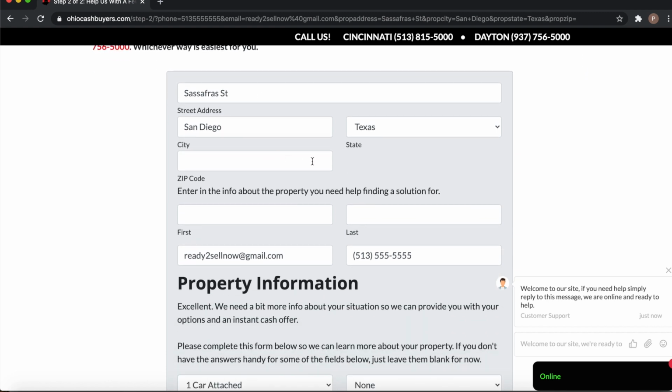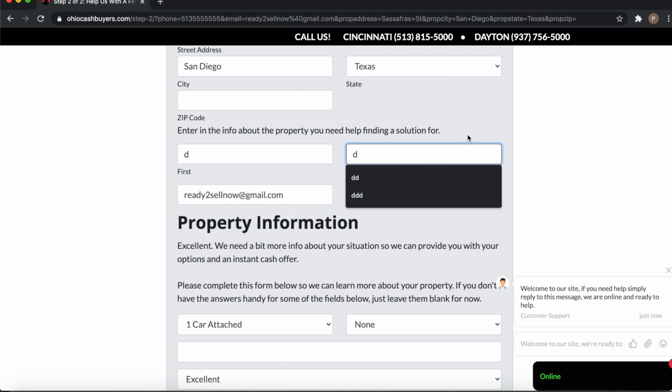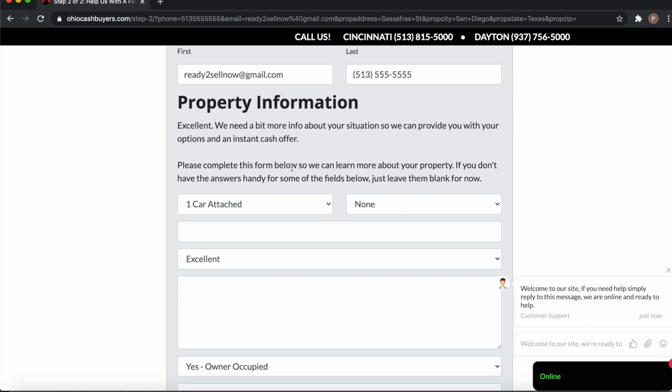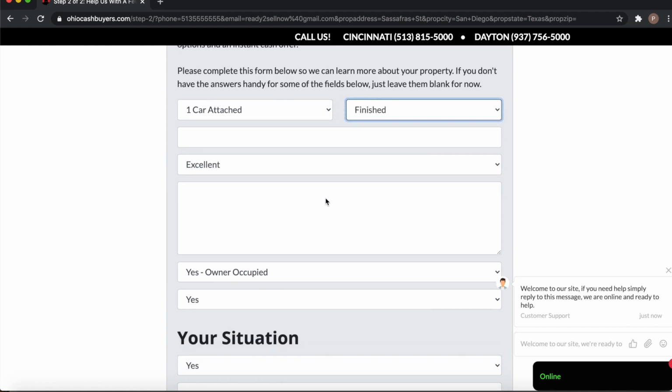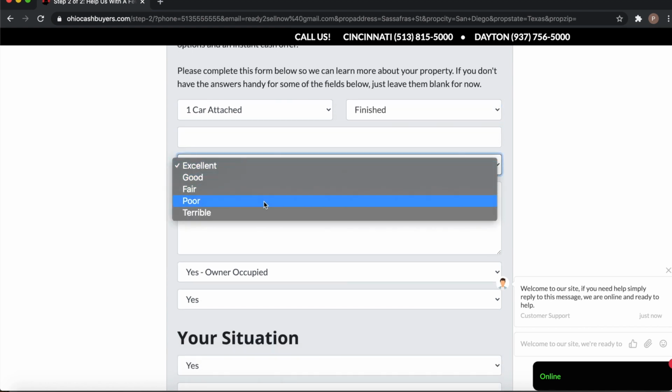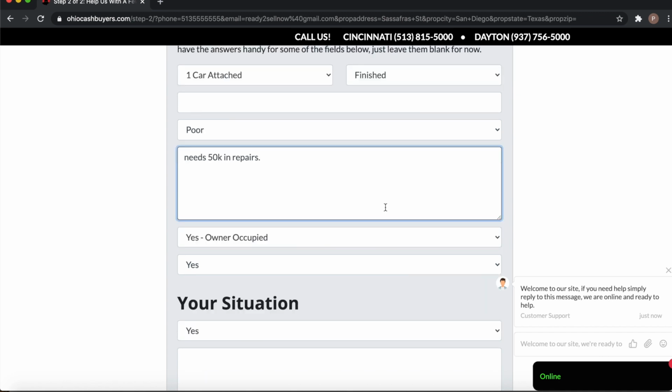From here, they're going to want more information. So you'll put your first name, last name, and you have your information right here. Put some information about the property. Let's say the property's in poor condition, needs $50K in repairs. And then you'll put your pictures. If you have a link to some pictures, maybe put that right there.